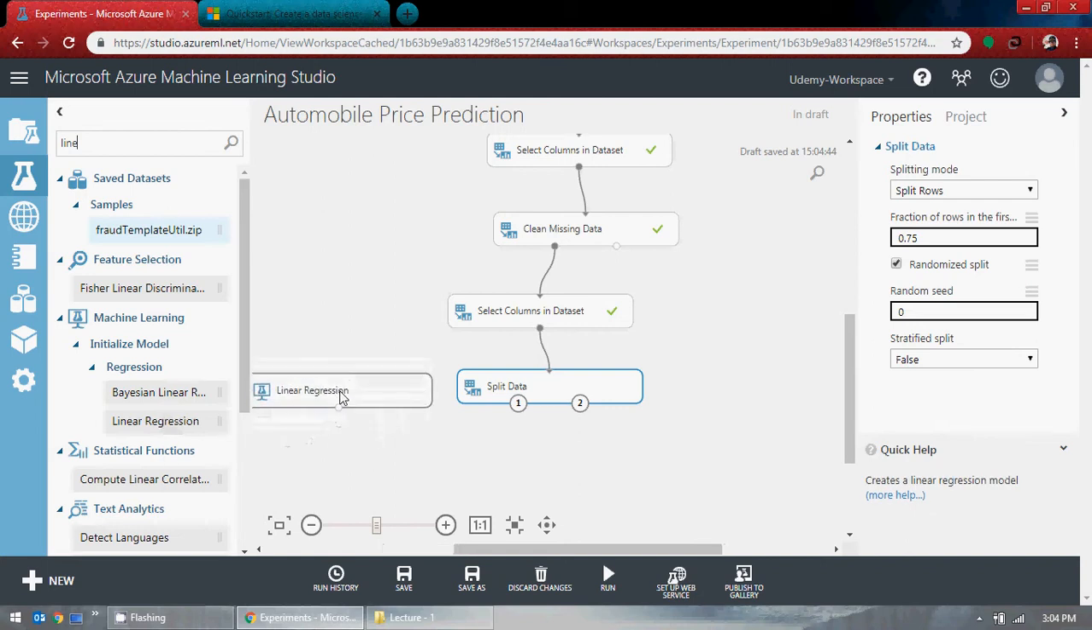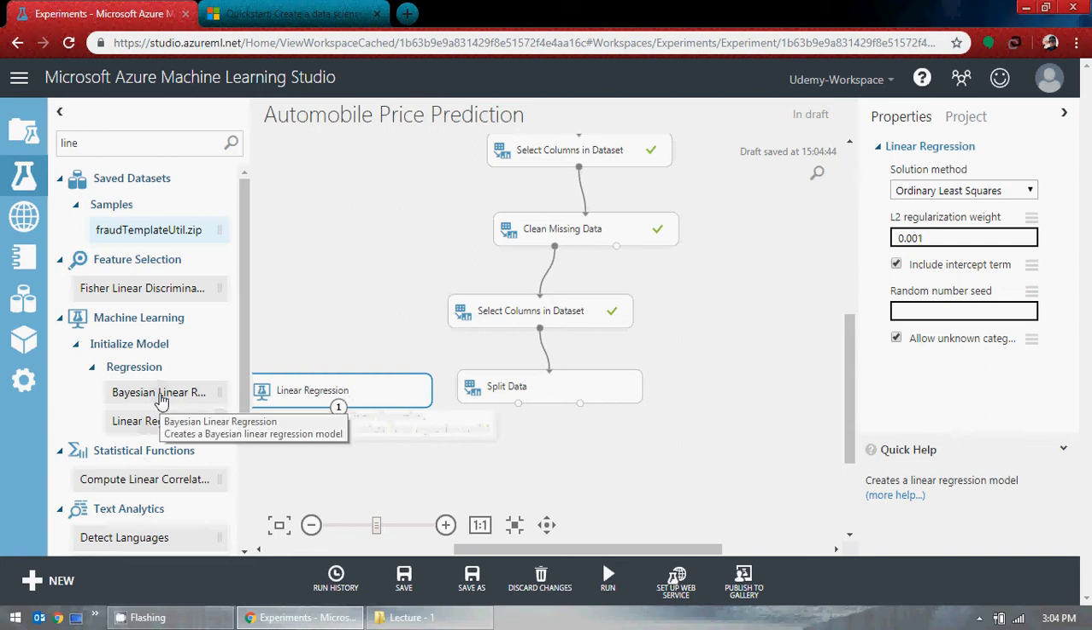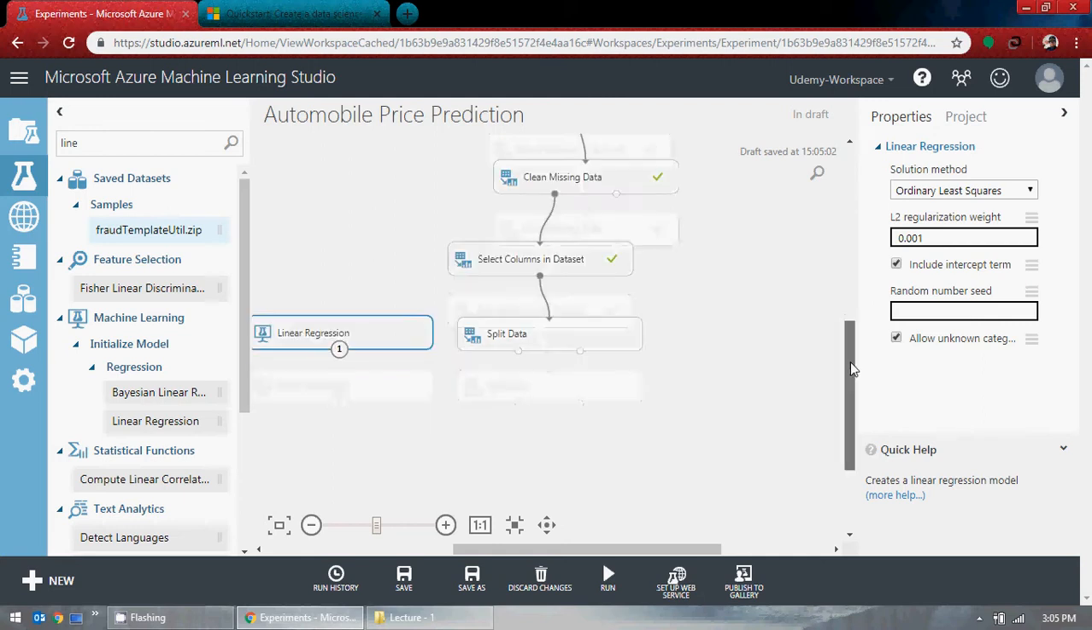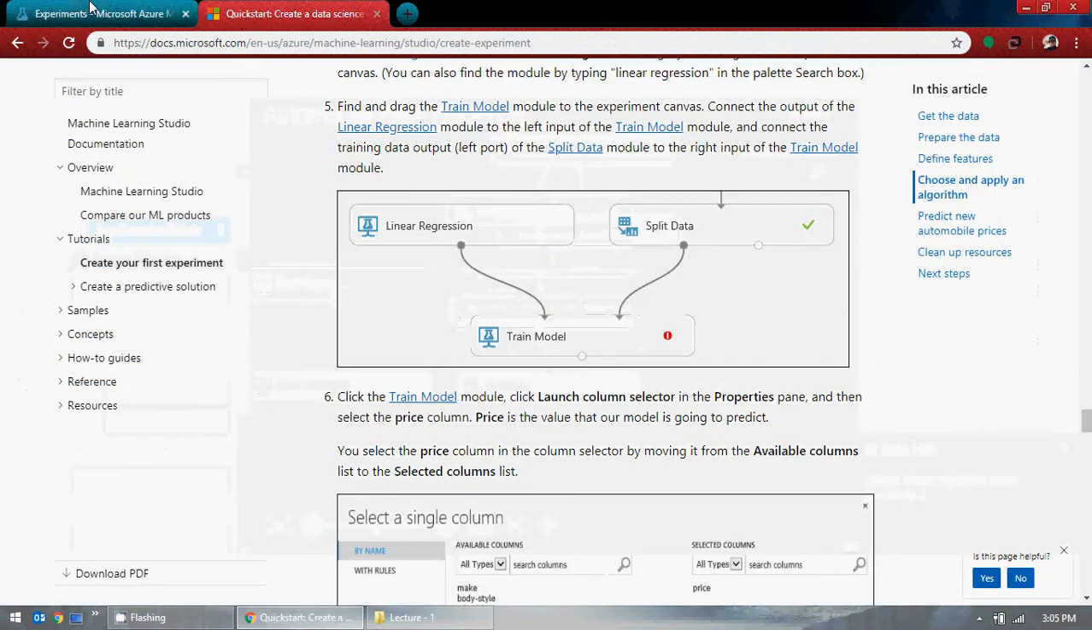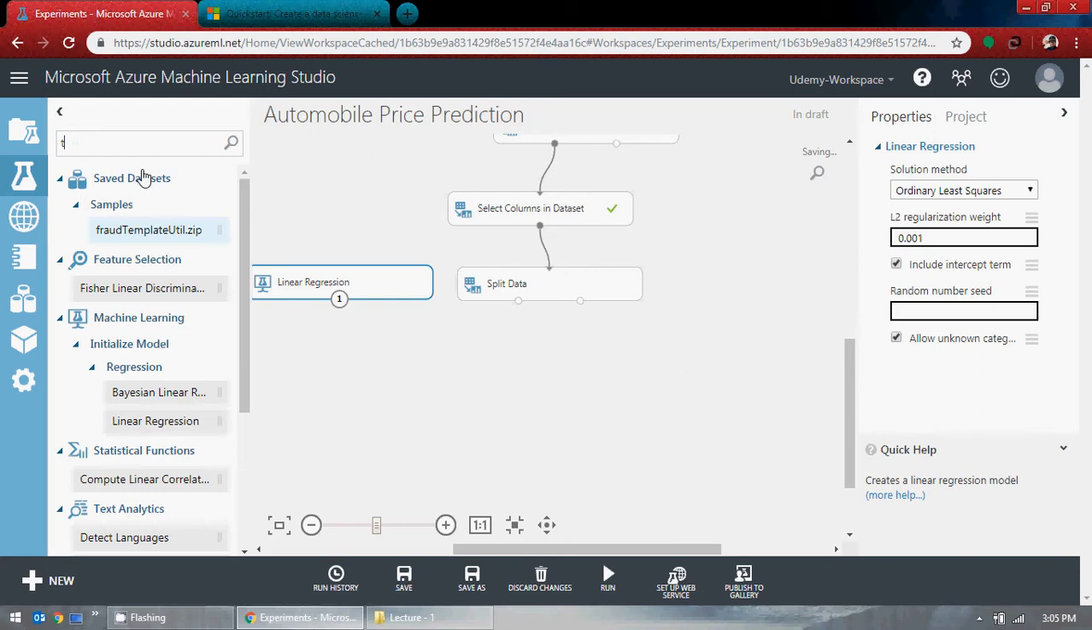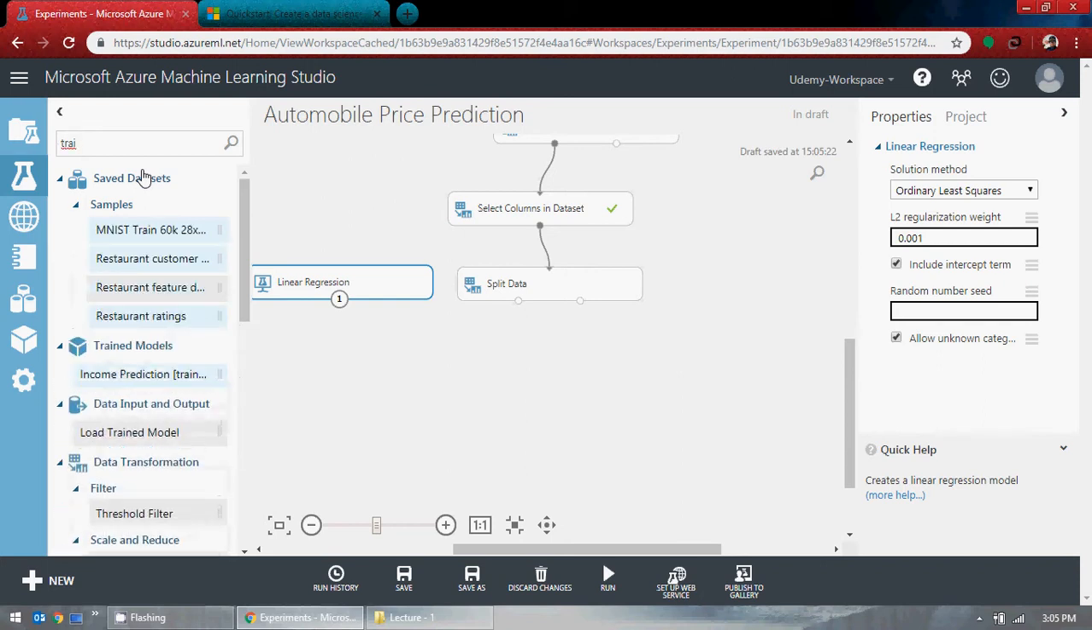This is the linear regression algorithm. You can use Bayesian linear regression too. The weight is 0.001, and you can use online gradient descent or other options. I leave this alone for the tutorial, but as homework you can try it yourself to see what it does. So now we are splitting the data and training the model. Now here we are doing some work.